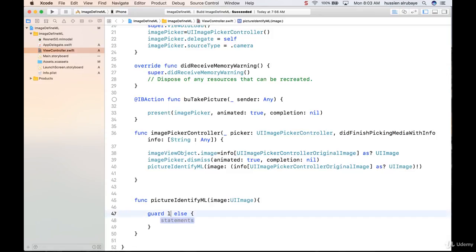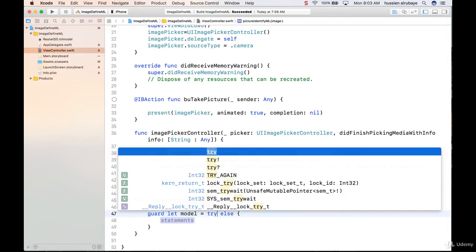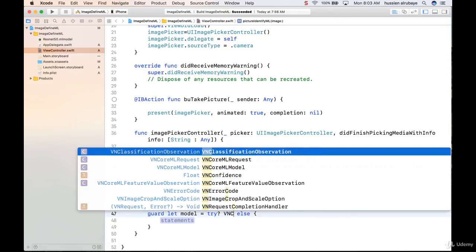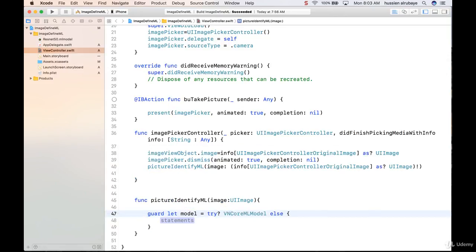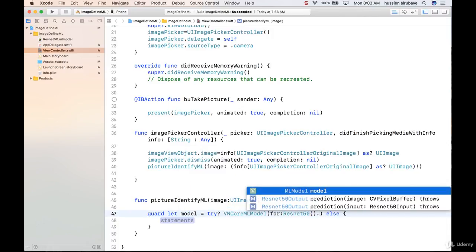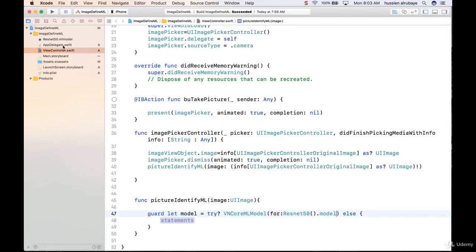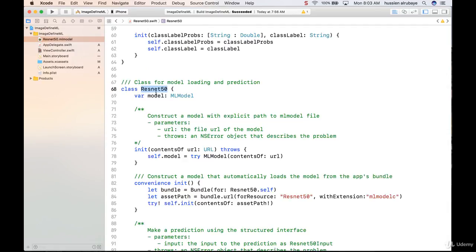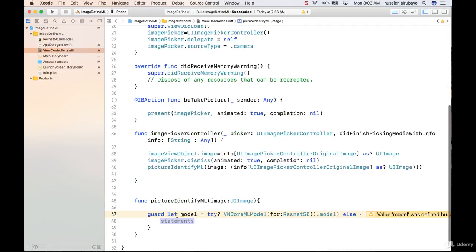So my condition, I want to define a model, and this model will be equal to the model I'm trying to get, which is VNCoreMLModel. Then this one should be for the library, which is Resnet50.model. You know that Resnet50 has a model, which is this one. If you just go to this part of the code, Resnet50 has this one, and just to get this model. This is the way to define access to that model. So I'm trying to access that model.